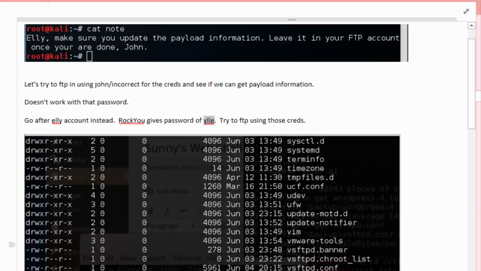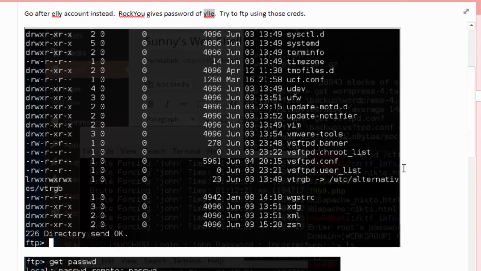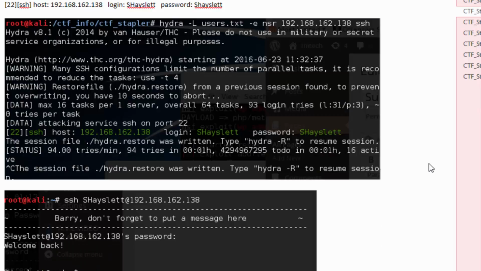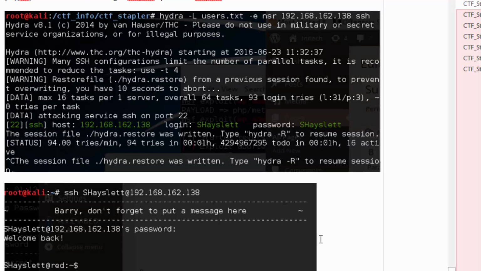So her password is YLLE, which is Ellie spelled backwards. Now, once you FTP into her account, there's lots of goodies, a lot of good information there. Continuing with that user list and the Hydra attack, we can finally get to an SSH account that is accessible, and this is Shahazlet's account. That came back immediately because it has the same password, and that allows us to have a foothold to get to the next stage of the process.